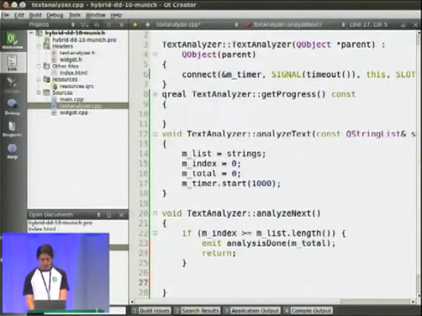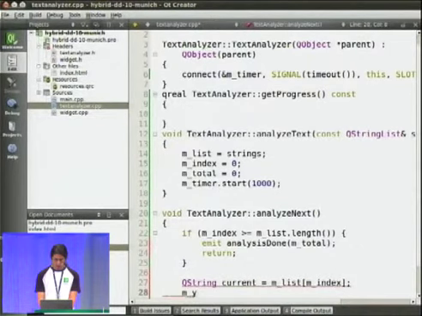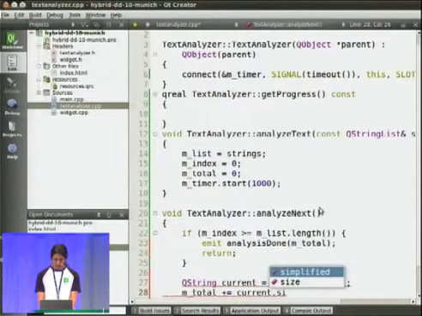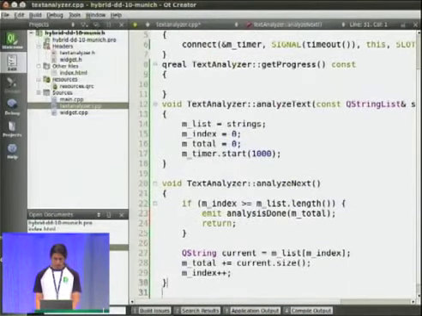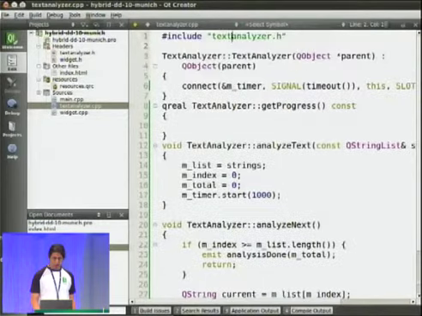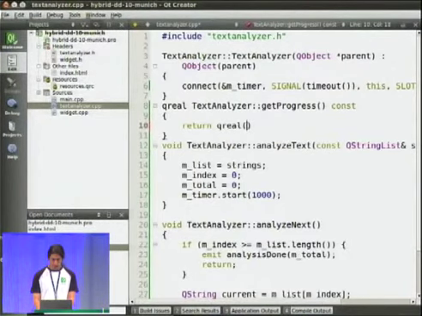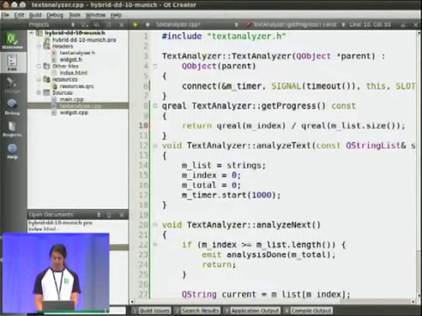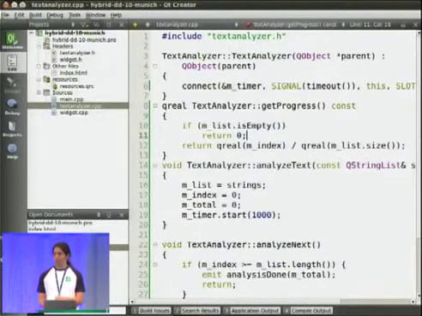Now, this is an early return. And in get progress, I can make sure I return the progress, which would be the index divided by the size of the list. And I can do division by 0 protection.